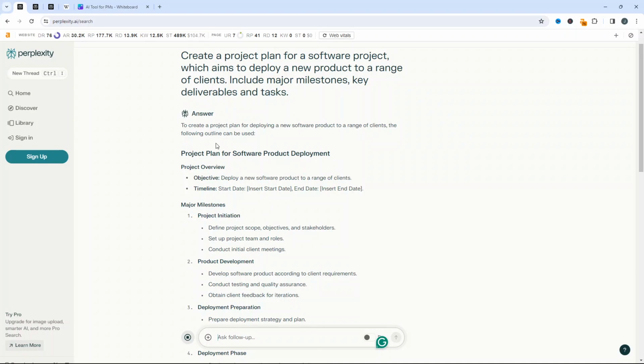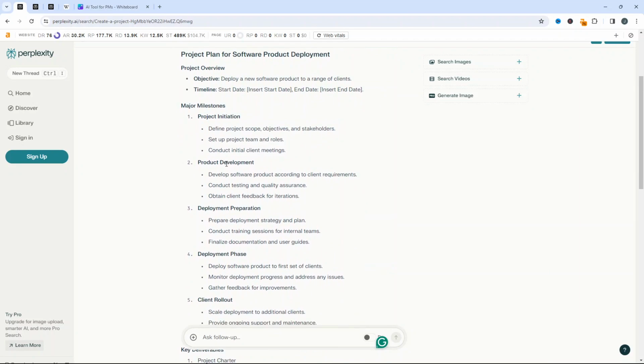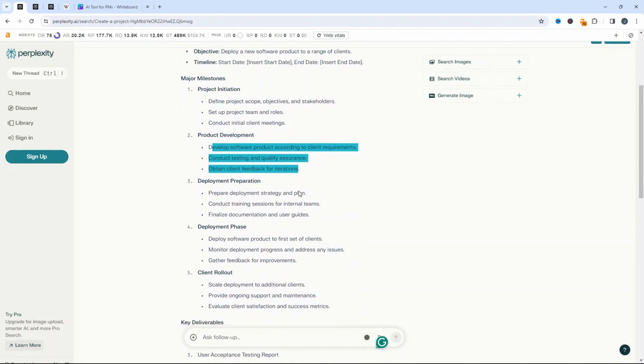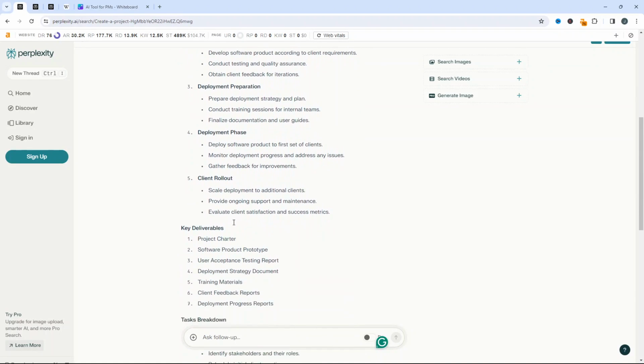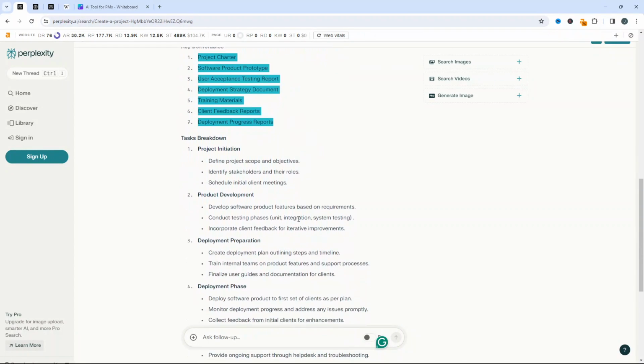So here we go. The following outline can be used. So it's given us an overview. It's taken into account our prompt with the objective, and it's given us an area to put in the timeline. But here we go, major milestones. We've got the initiation phase, and it's given us three separate tasks. A product development phase or milestone, and it's given us basically three subtasks for each different major milestone and phase. We've got deployment preparation, deployment phase, client rollout. It's broken down all of the key deliverables for us, and it's broken down all of the tasks for us again.